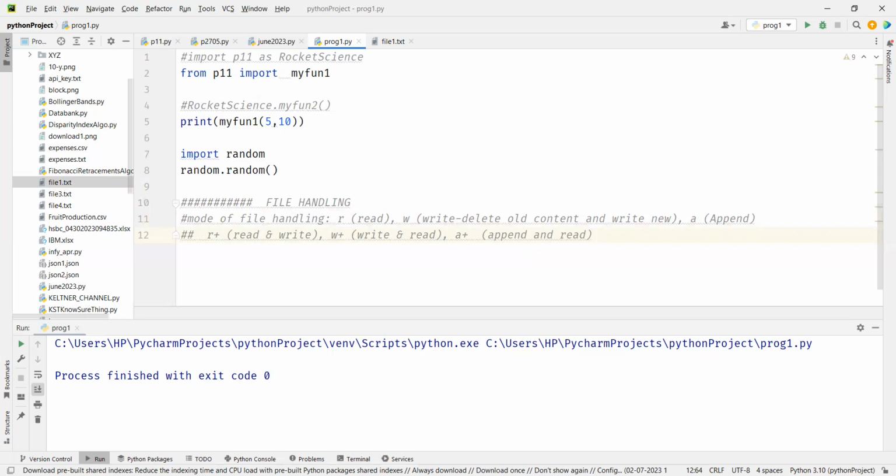Okay. So that's the only difference between read write and write read. Read and write will throw an error if the file is not there. Write and read will not throw an error if the file is not there. It will create the file if it is not there.